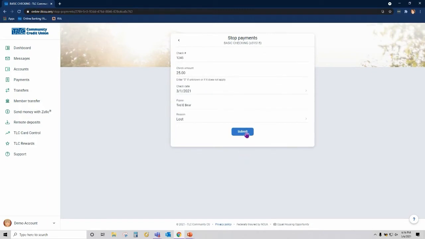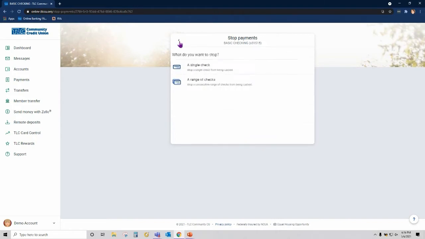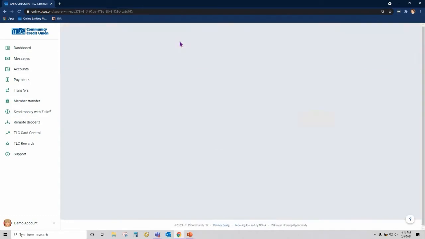Once I hit submit, it's going to notify the credit union. It will place that warning code on your accounts with us, and it will charge you the stop payment fee. There is a fee of $25 for a stop payment that automatically gets charged. So it's nothing that you have to worry about coming in to pay or worry about making a transfer. That will just automatically come out of your account for you. I'm going to go ahead and hit the back button here, and we're going to go back to our account.